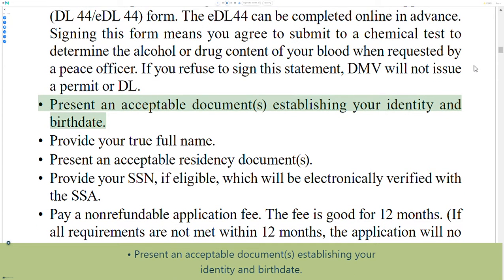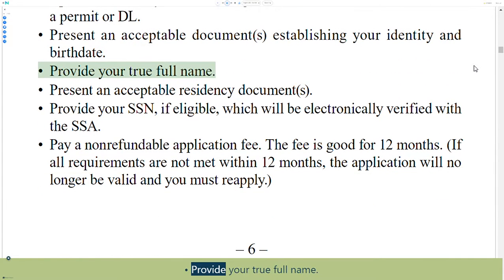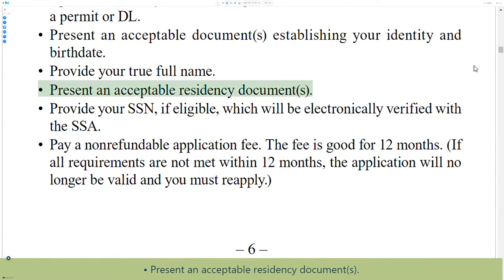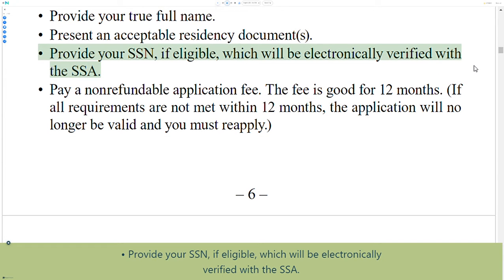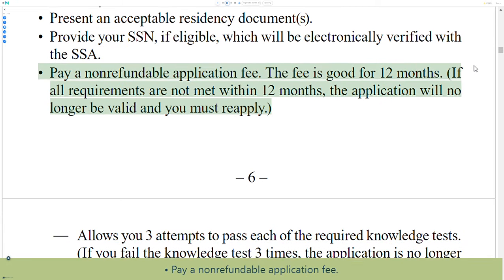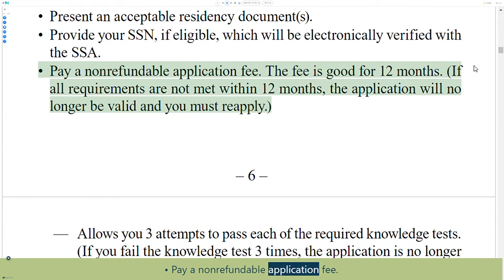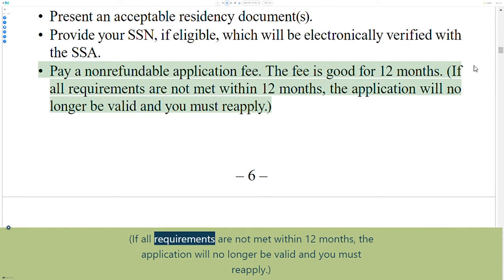Present acceptable documents establishing your identity and birth date. Provide your true full name. Present acceptable residency documents. Provide your SSN, if eligible, which will be electronically verified with the SSA. Pay a non-refundable application fee. The fee is good for 12 months. If all requirements are not met within 12 months, the application will no longer be valid and you must reapply.